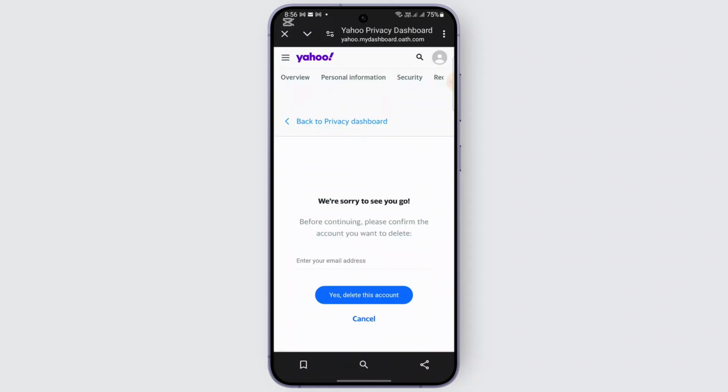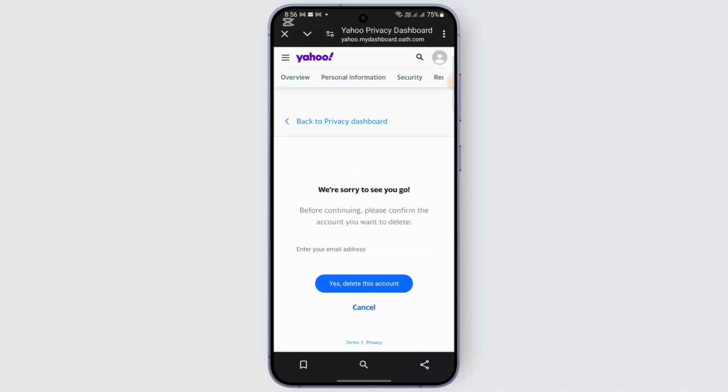Just continue with the process, and you need to enter your email address and login credentials in order to continue. Just go on with the verification, continue, and tap on this yes, delete this account, confirm it, and your account should be deleted. So this is the process you can follow in order to delete your Yahoo account permanently. So that is how you do it.